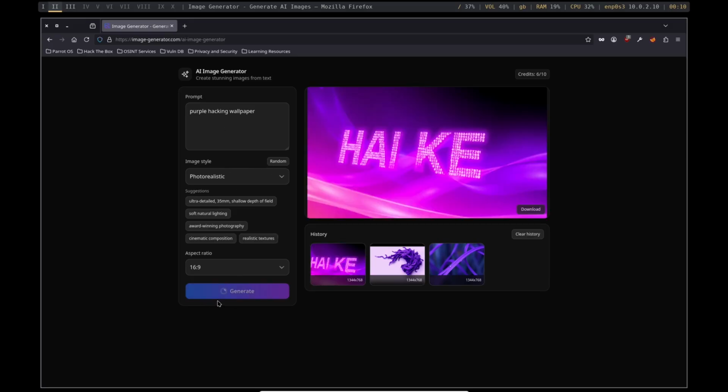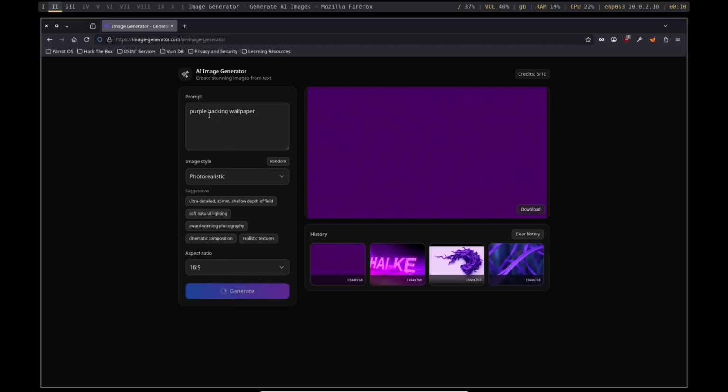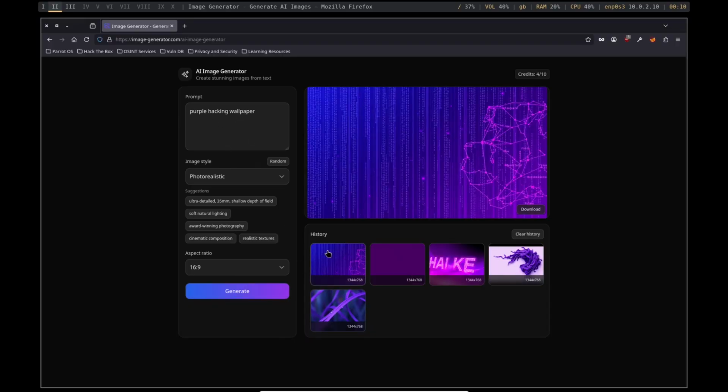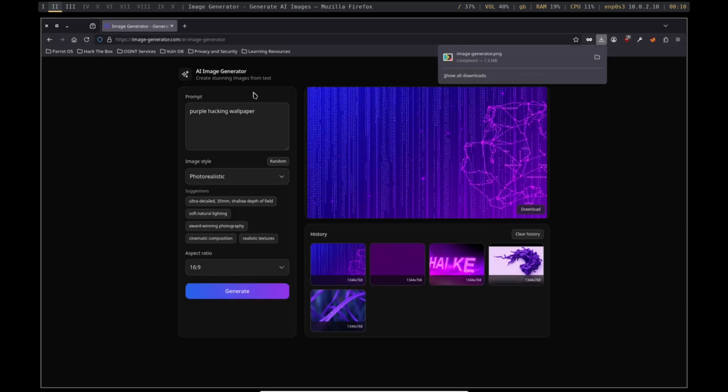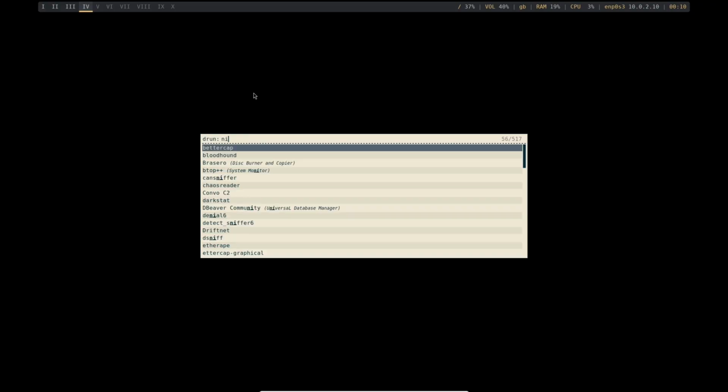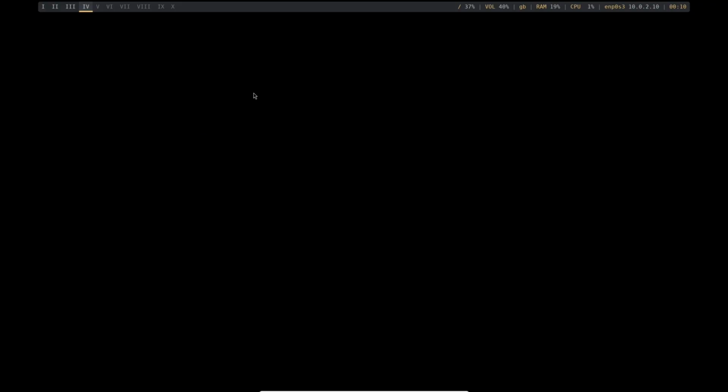Finally, we set a wallpaper using nitrogen. This is not about aesthetics for the sake of it. It's about having a clean and consistent environment that feels professional and comfortable to work in. When you spend hours in this setup, small details like this matter.